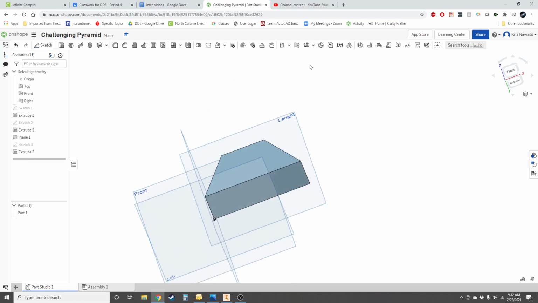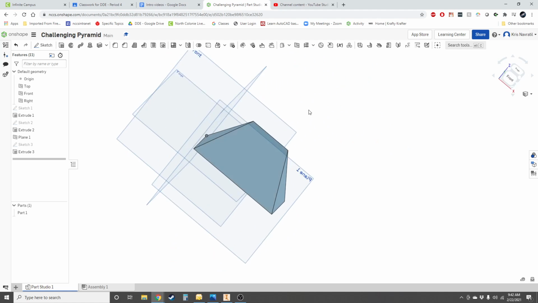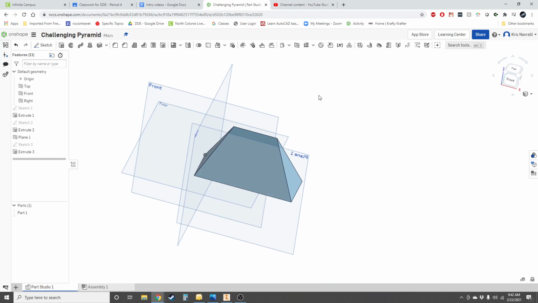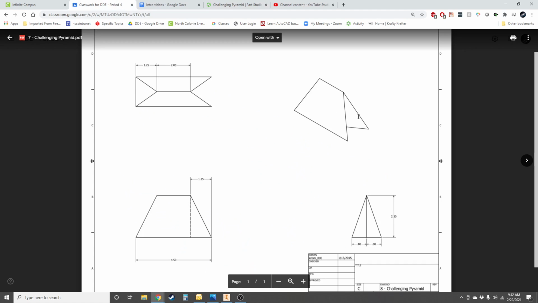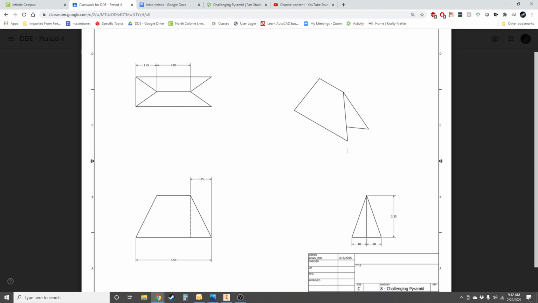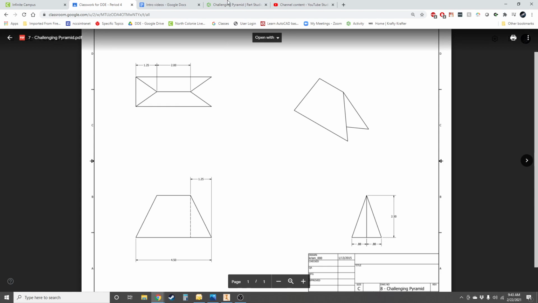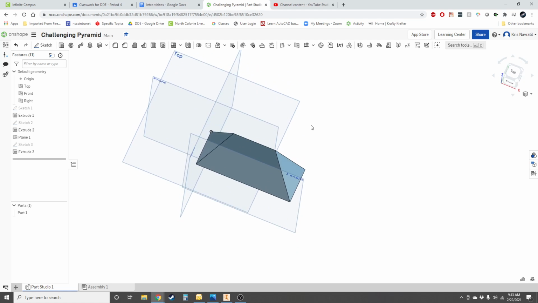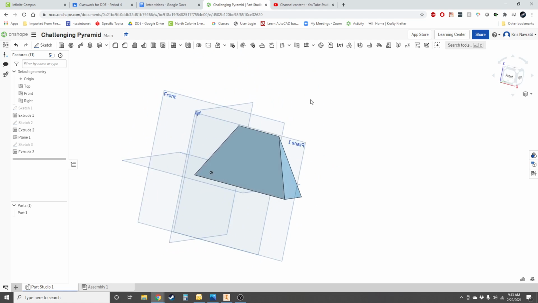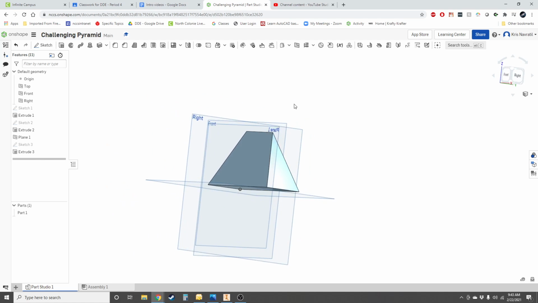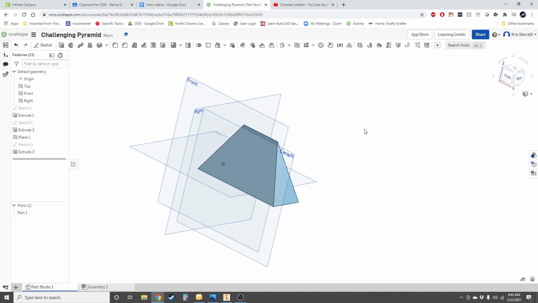So that's the challenging pyramid up to the point where I'm going to be giving you info on it. The last portion you need to figure out how to do yourself, which is this cut right here. I can tell you that you can use the extrude tool to do it. You're just going to have to figure out how to draw it and where to draw it and how to get it cut all the way through. So that's the challenging pyramid.